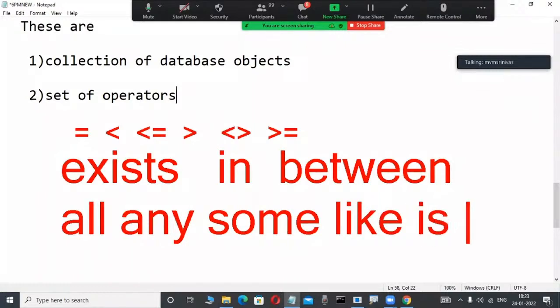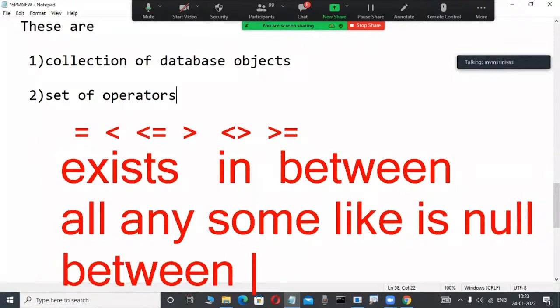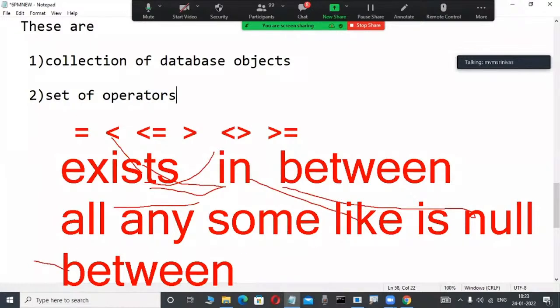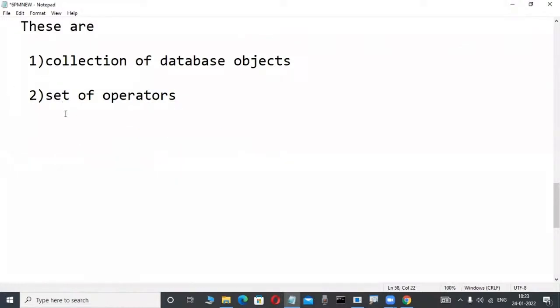LIKE is an operator. IS NULL is an operator. BETWEEN is an operator. So many special operators are there. These are special. What is EXISTS, what is IN, what is the difference between EXISTS and IN, where do we use them, what is the performance tuning? We are learning all those things in our course. What is LIKE, what is BETWEEN, where do we use them? Through these operators we are operating only.